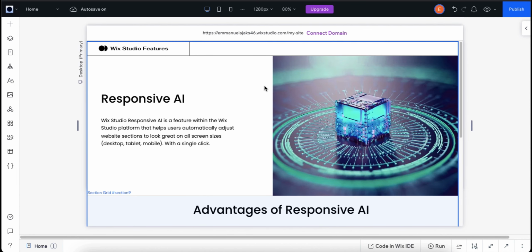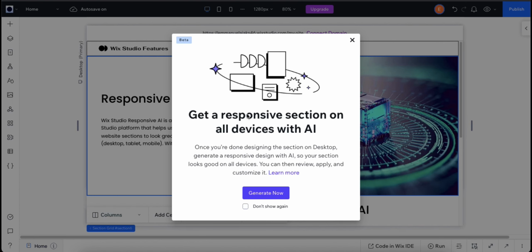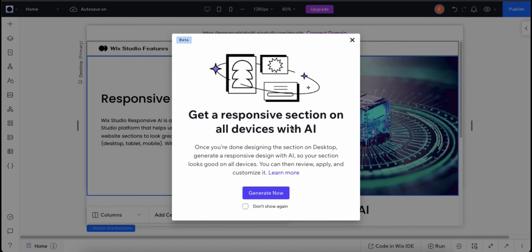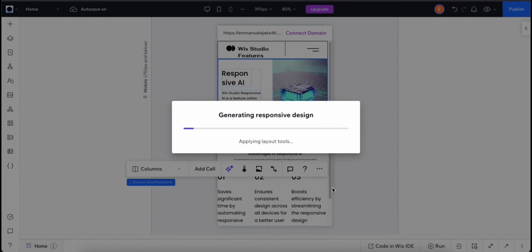Now I'll go back to the desktop breakpoint and I'll click on this section, and you see this icon here, and it says responsive AI. So with just one click, you see it gets a responsive section on all devices with AI. So I'll just click on generate now. It has started generating a responsive design. So it might take a while, but I think it should be done.